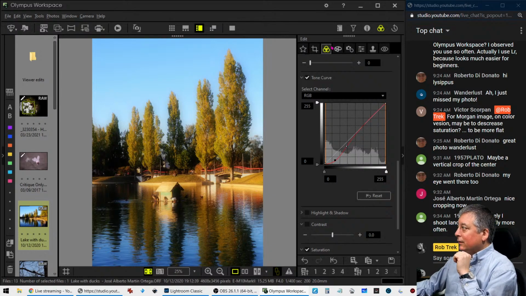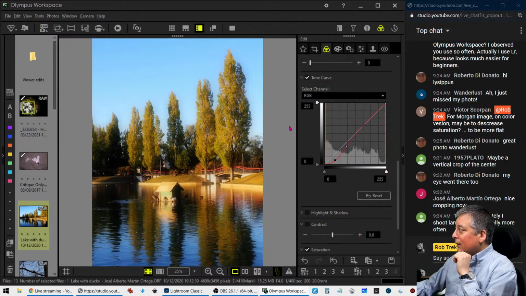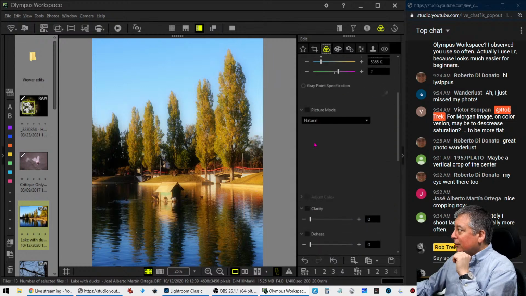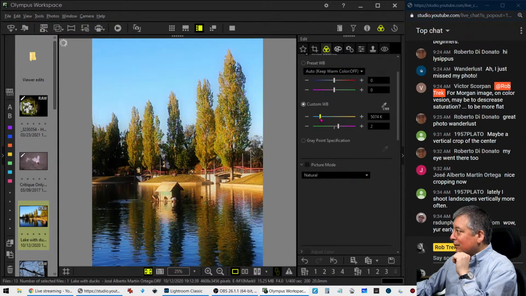Okay, I think I wish I could pull this yellow off a little bit. It's just a little bit too strong.